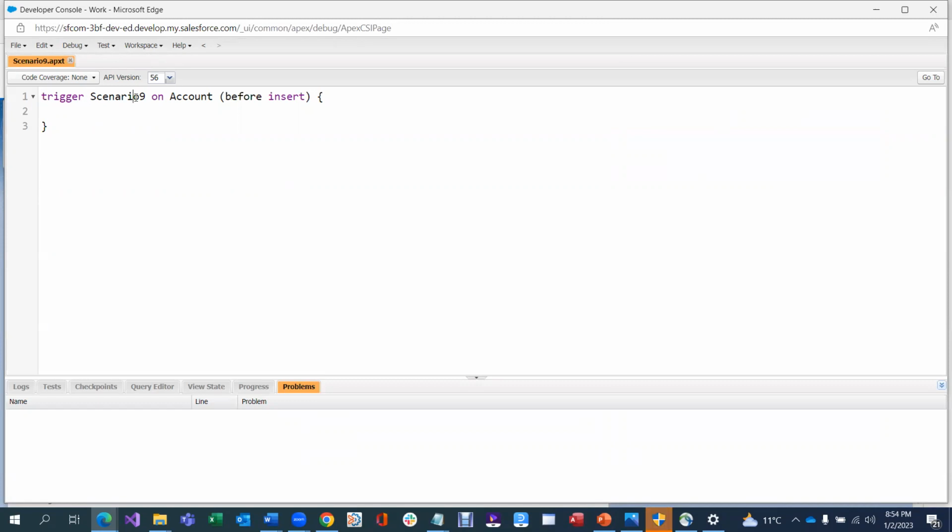The trigger is scenario 9. That's the name of the trigger. You can give any meaningful name to the trigger. Object is account. But the trigger context, when the trigger should fire, is not before trigger. It is an after insert trigger. So let me specify the trigger context again: trigger is insert and trigger type is after. Then this trigger should fire.